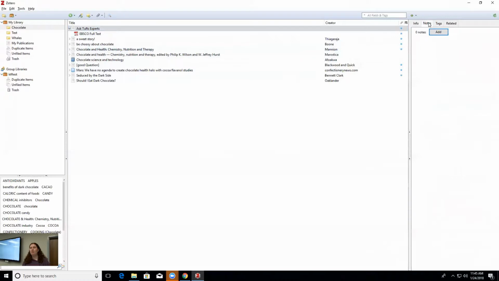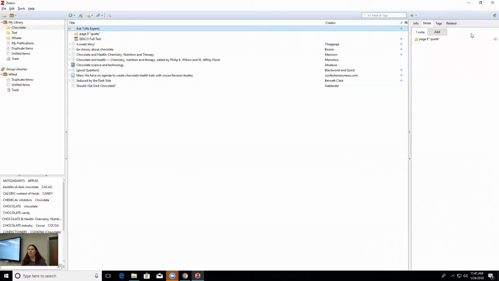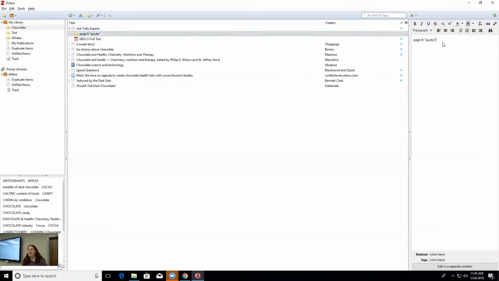So there's some other items. We have our article here with the PDF. All the info is in this info tab. There's also a notes tab. So if you're reading your PDF and you're like, oh yeah, page 8, great quote, you can keep on adding notes, and it has this little notes thing right here. You can add multiple notes to an item. You can see there's one note here, or add all your notes to a single note.